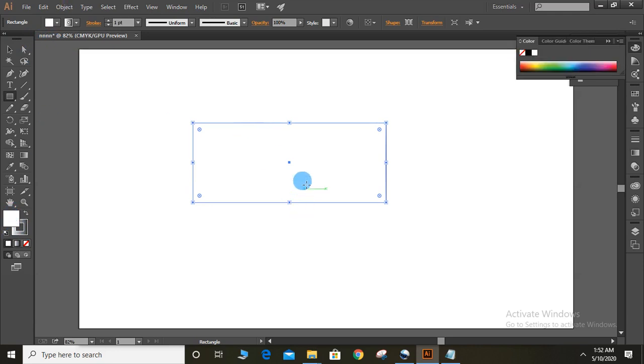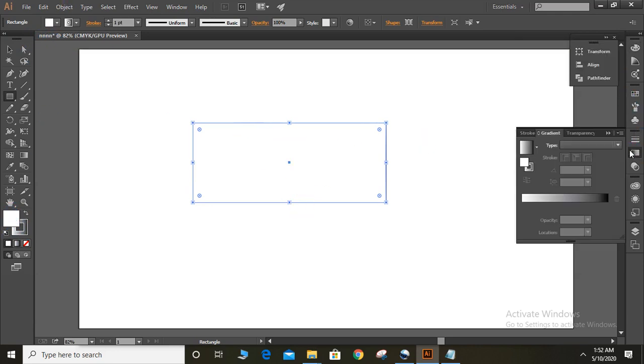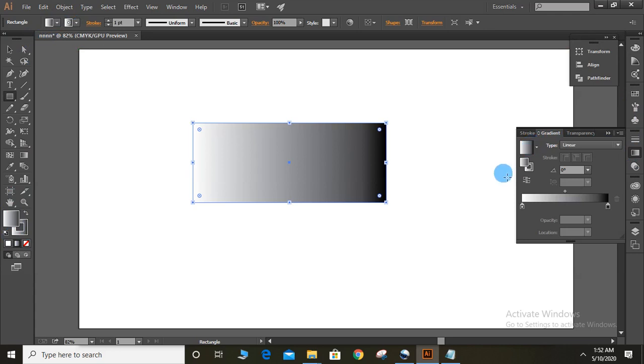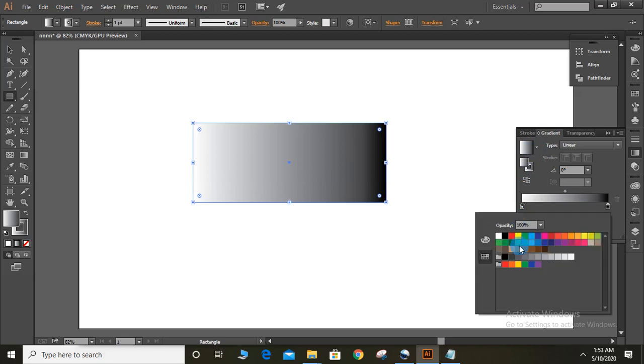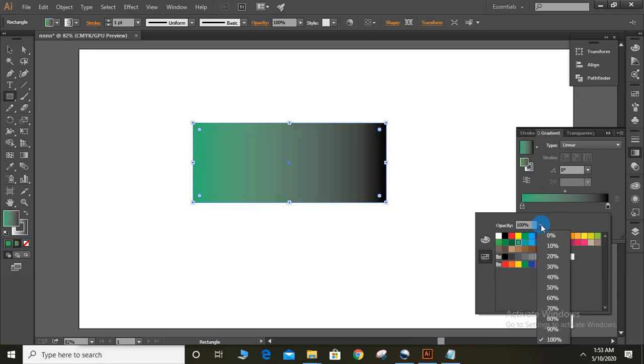give this box this gradient. Yeah. So what if I want to make some other gradient? Just click on this, and now you can give another color like red, or whatever color you want, and also you can increase or decrease its opacity.